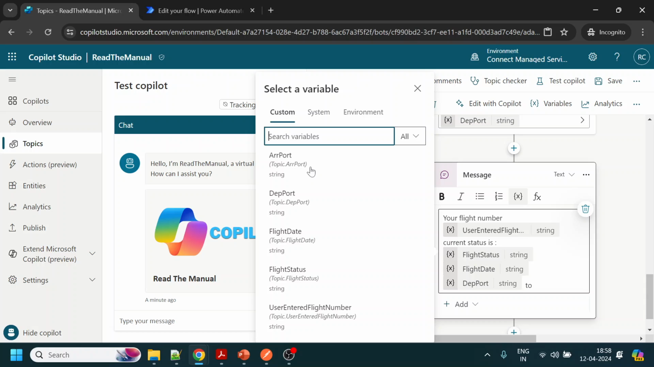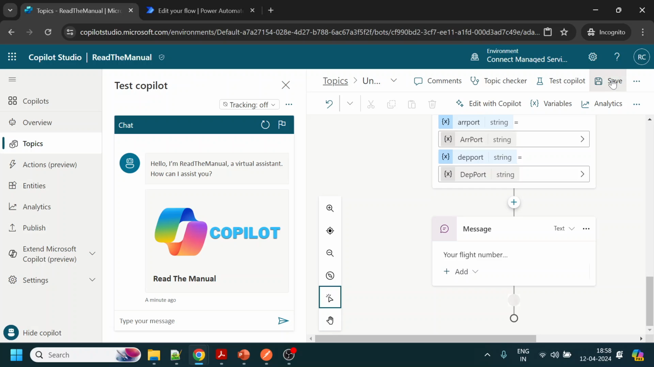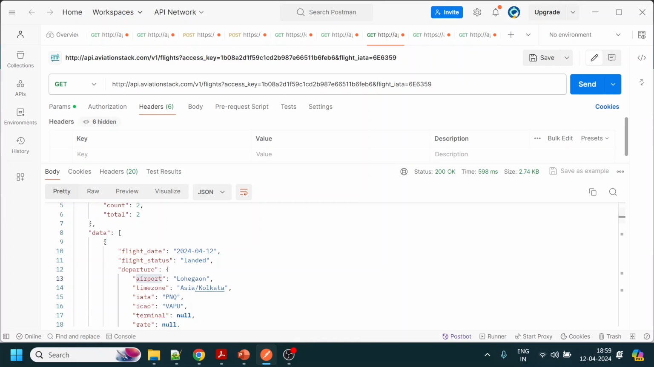Oops, it got deleted. Arrival. So let's keep it like this. Click on over here, click save, and we will do the testing. Let's see if it is working. If any error, we will debug also.